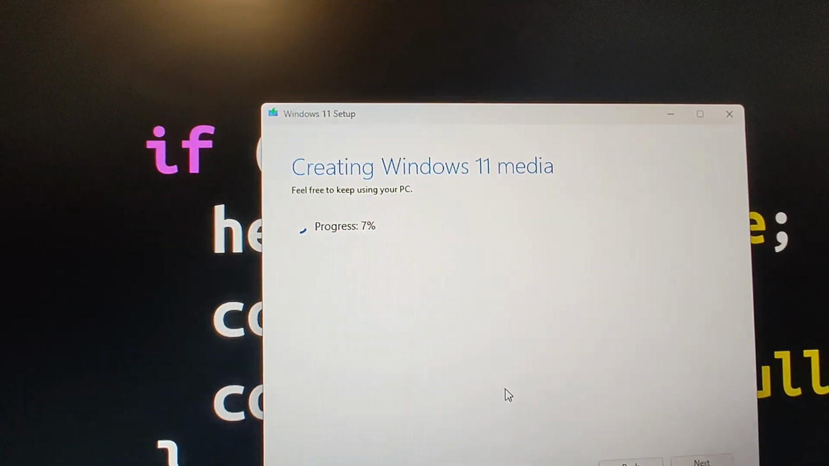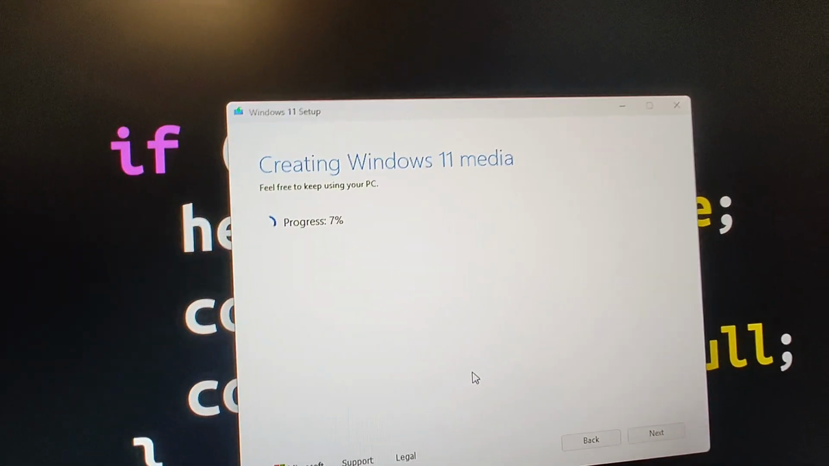You can use Ninite. Other than that, also make sure that all your folders from the C drive are backed up, because many people forget about those folders like documents, downloads and pictures, where you have your screenshots and all those things. So make sure you back that up. So right now it is creating the Windows 11 installation media. I'll come back to you guys once that is done.